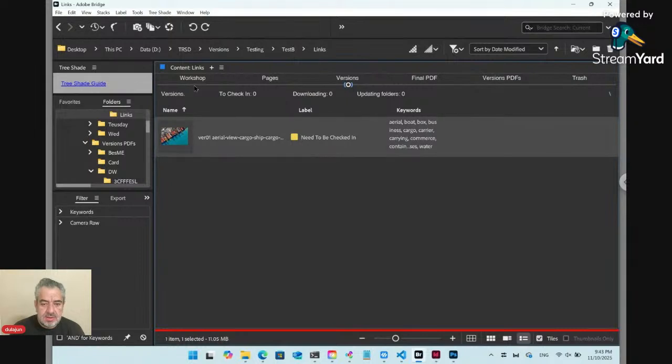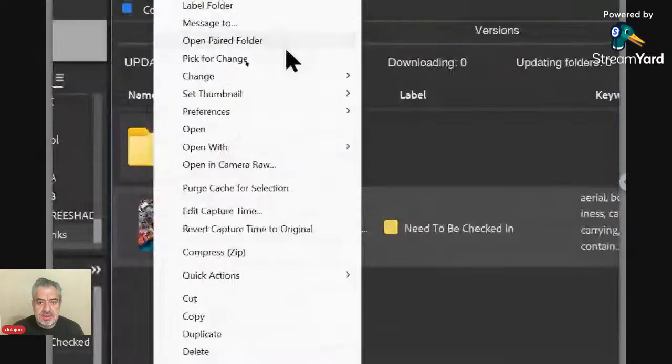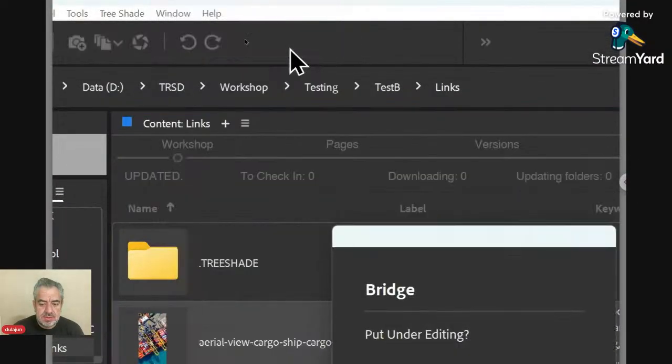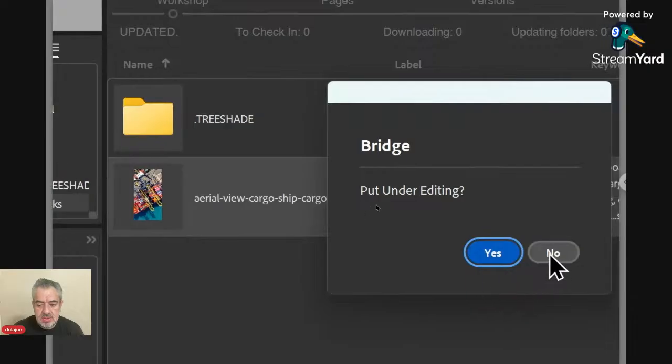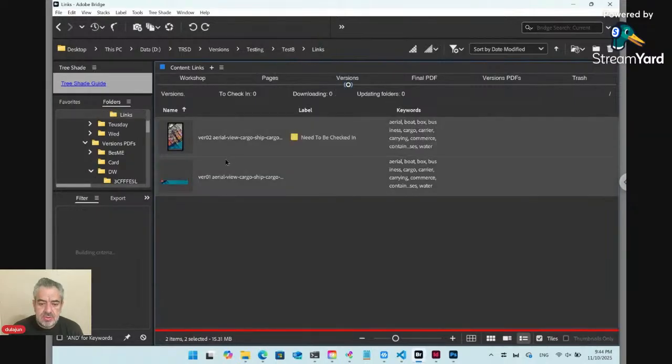But let's say that we don't want to update the current version. We want to create a new one. So instead of checking in, select create new version. But under editing, no. F5 and let's go to versions. Now you will have F5 again here.